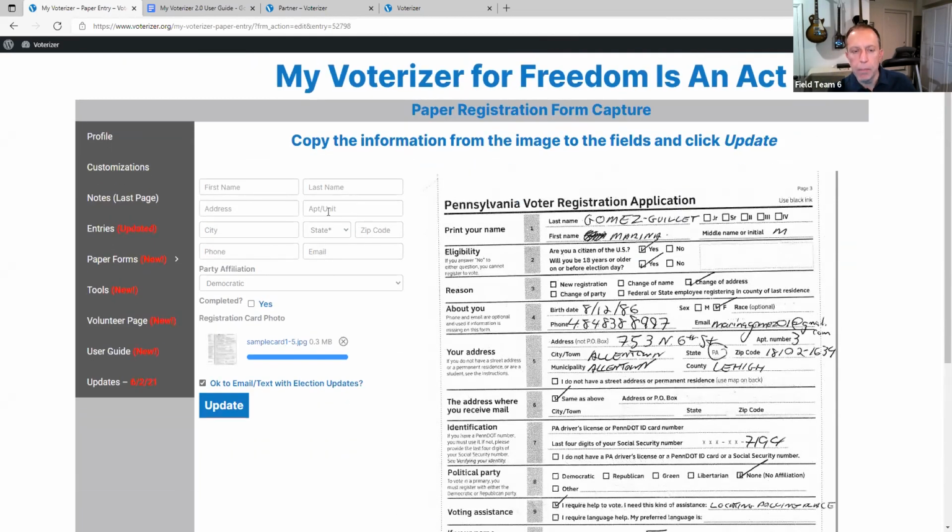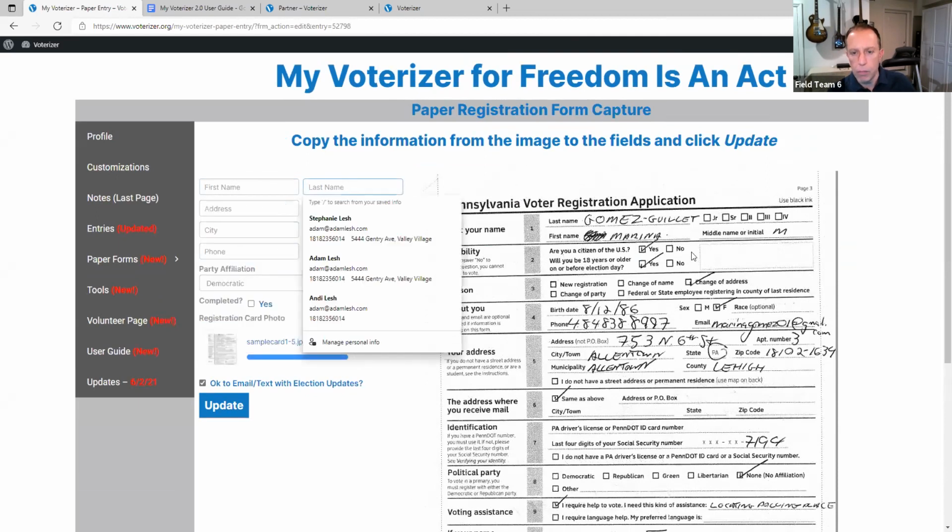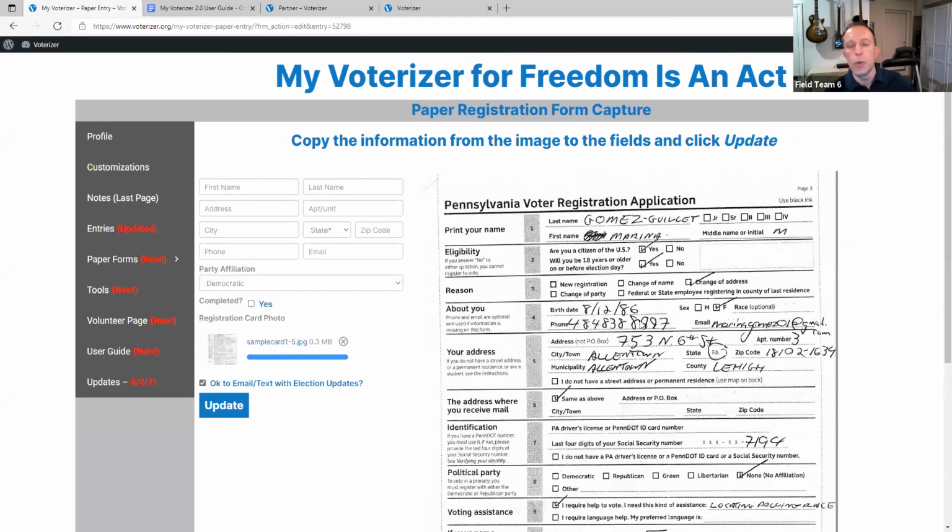Basically the same information is collected over here. You would just type it, because it's not going to scan it. It's not going to do character recognition, but it will give you the ability to sort of type it in from one to the other. I assume a separate volunteer would do that.